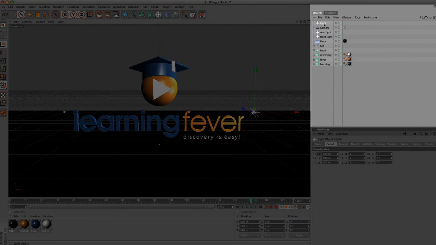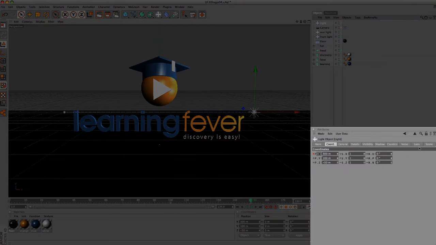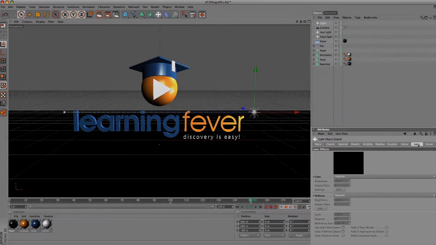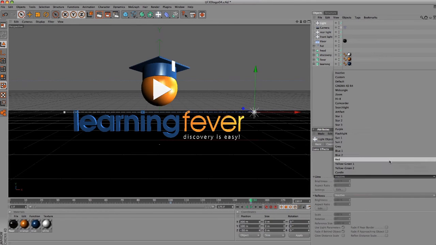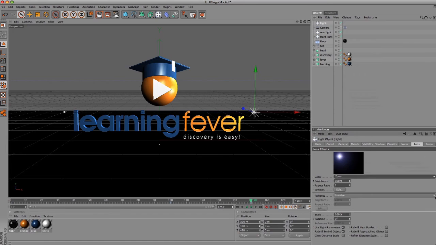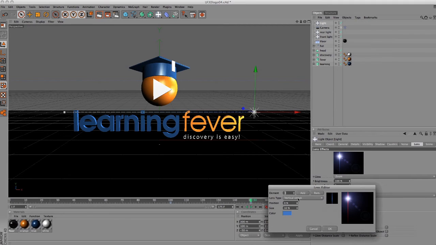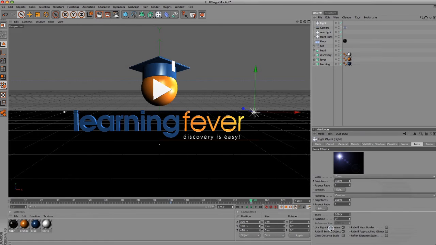Now with the light object selected, in the Attributes Manager, click on the Lens tab. In the Glow field, select Zoom, and in the Reflexes field, select High 8. But I don't really like the look of that streak, so we're going to remove that. Click on Edit, and in the Lens Editor dialog box you can go through the various elements of the lens flare. We want to remove element 0, which is the streak, so click Remove and OK.